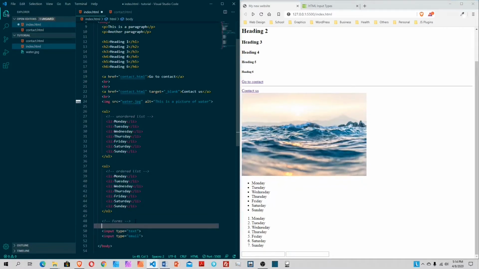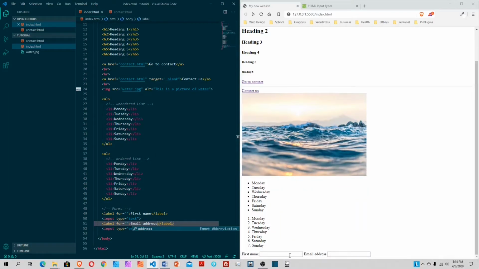Create a label using the label tag. We'll come back to the for attribute later. So let's say label, first name. And create another label right here, email address. And we add these two. This one takes your email address and this one takes first name.